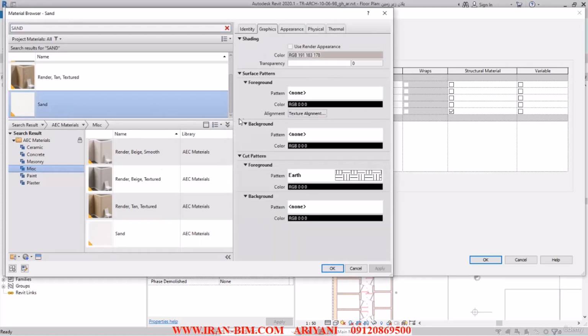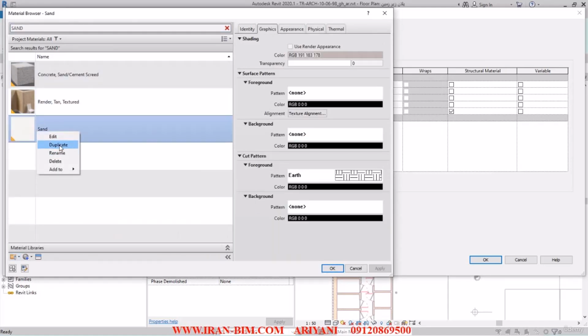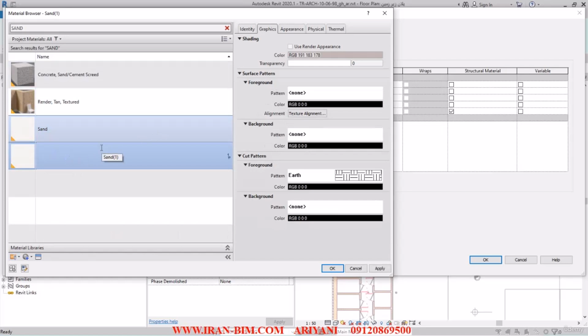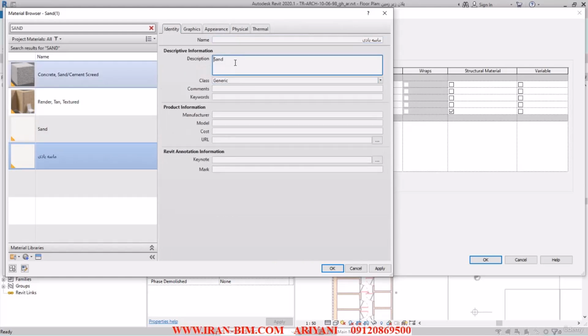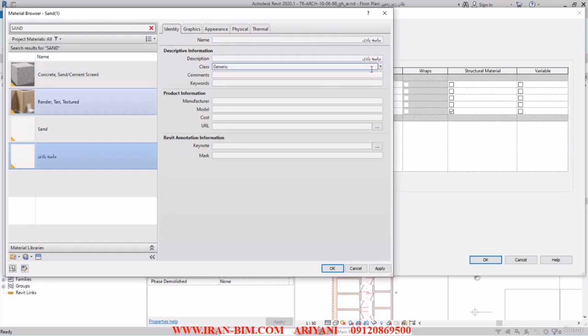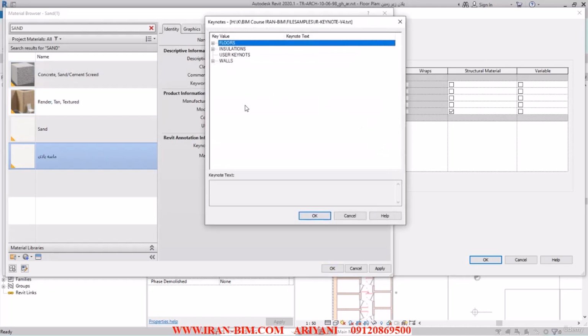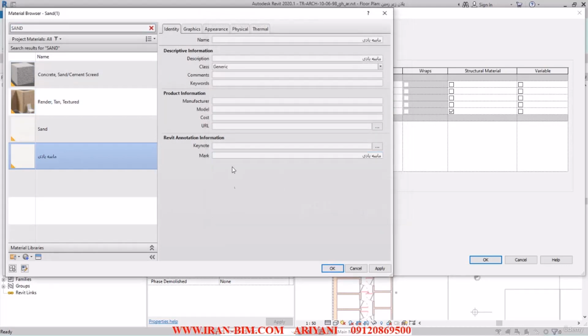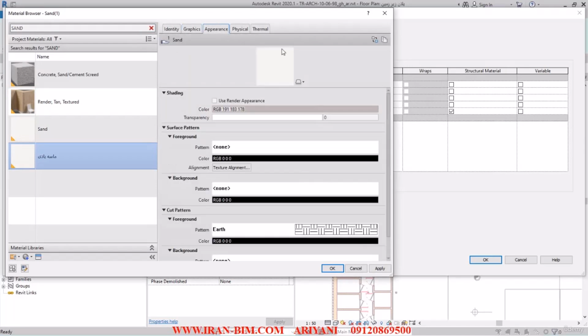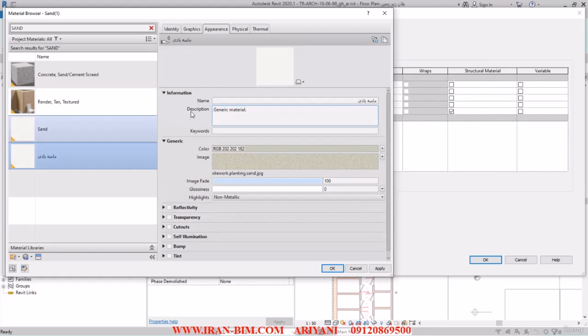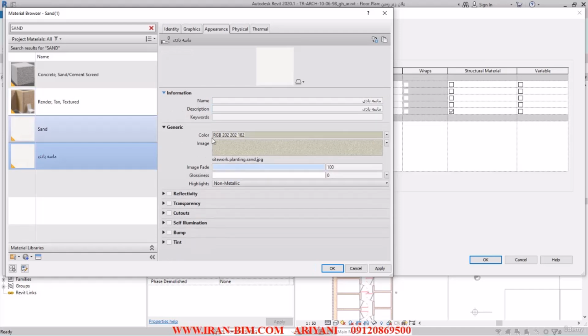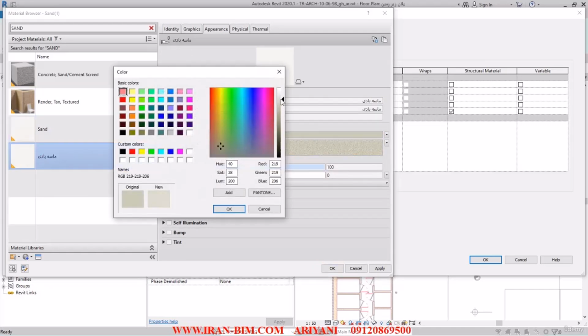Just cancel this one. I'll duplicate this one here, and I'm going to name it sandblasting. So I go to the identity tab and I'll paste the name of it. So here I'll paste it in description as well. We haven't made the keynote yet, so let me just paste it in mark as well. And after that, let's go to the appearance tab, get a duplicate of this, then Control V in the name, and then the description, and I'll just make the color a bit brighter.